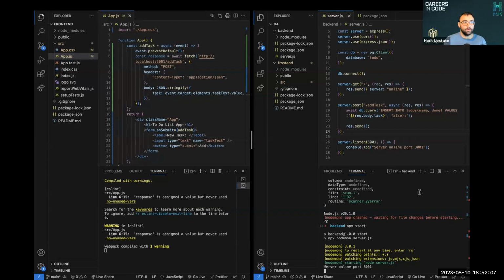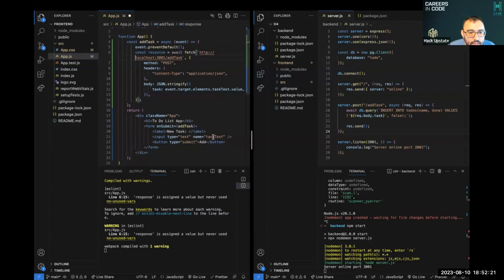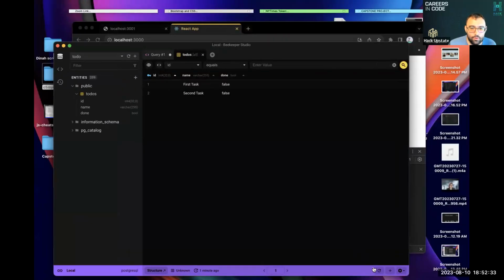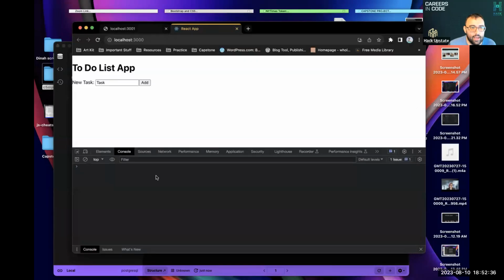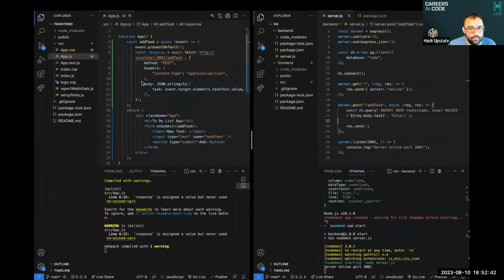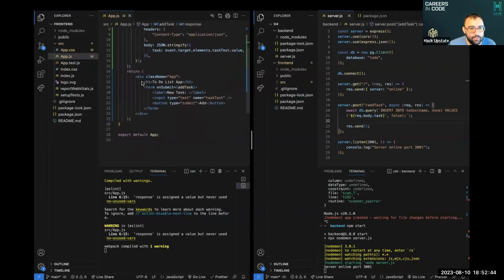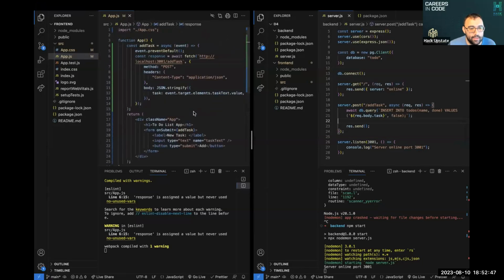Oh, is it because this is... no. Add task, headers, application JSON, task text, server post, insert into values. Okay. So let's look at your... no, see, but add task, prevent default, form on submit, type submit.